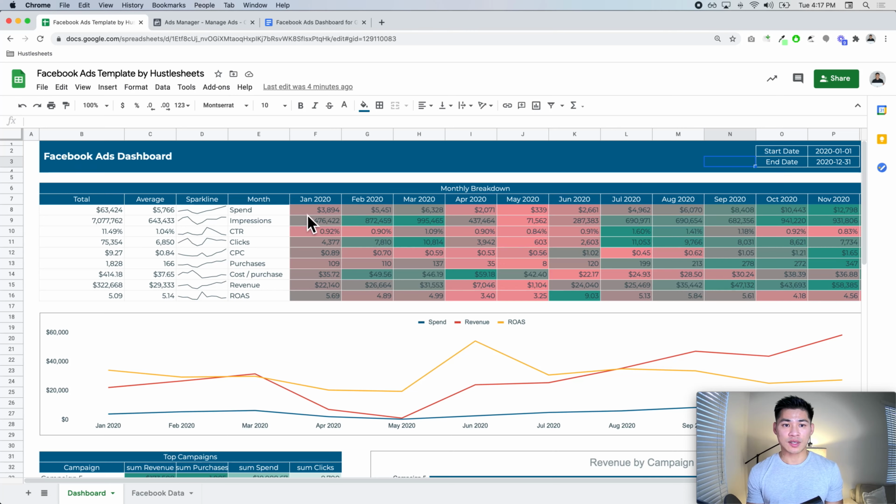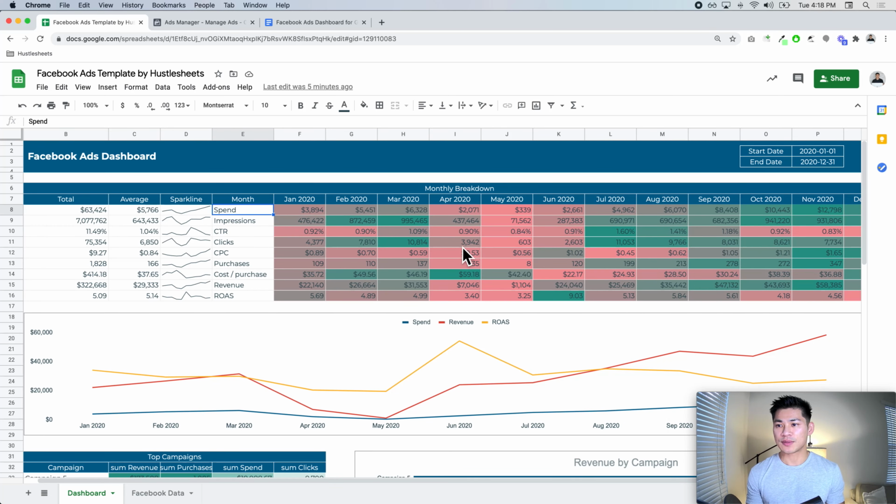What this is going to do is break out all of your Facebook ads data into months. So it's going to have these main metrics over here. And keep in mind that you can use whatever metrics you want, but I'm just going to use the main e-commerce metrics, okay? So it's going to have your spend, impressions, click-through rate, clicks, cost per click, purchases, cost per purchase, revenue, and ROAS. It's going to break it out by month like this.